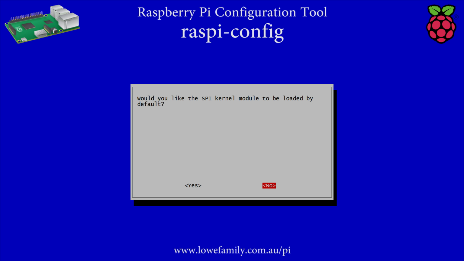Select No to disable the SPI kernel module. Select Yes to enable the SPI kernel module. Press Enter. The SPI kernel module will be enabled or disabled, depending on your selection. Press Enter.